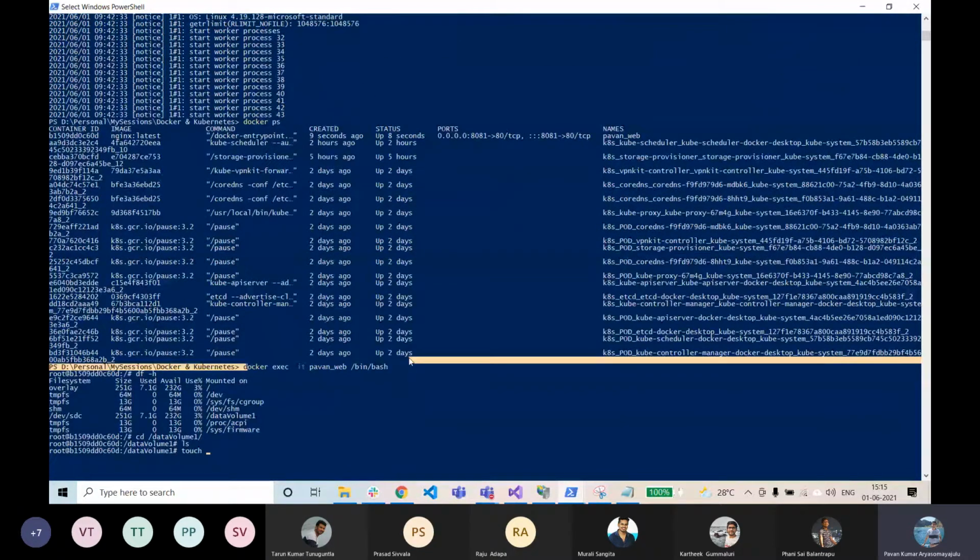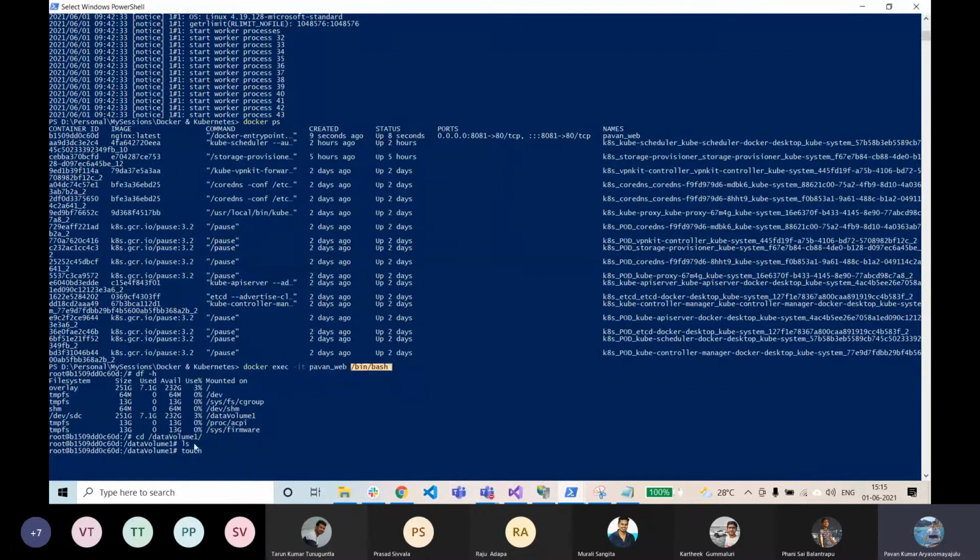So using docker exec -it, which is nothing but interactive, and then the name of the container, and which software we wanted to interact with. So bash. Here we saw the different images and different volumes that are mounted on this particular container. These are all Linux containers. I did cd into this particular data volume 1. There is no content over here, it's an empty folder.